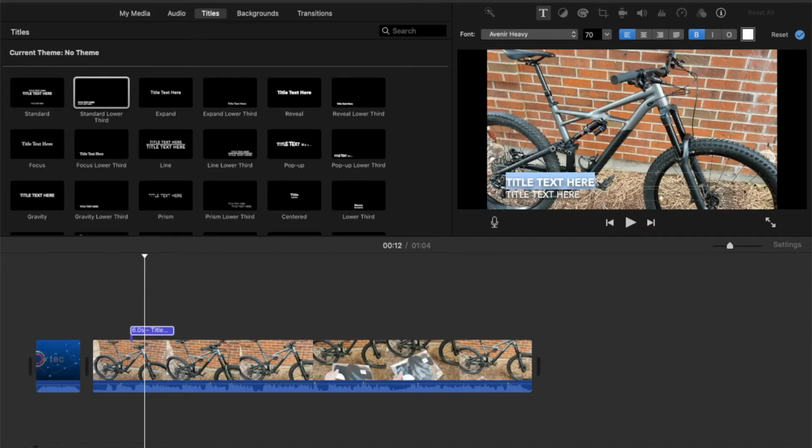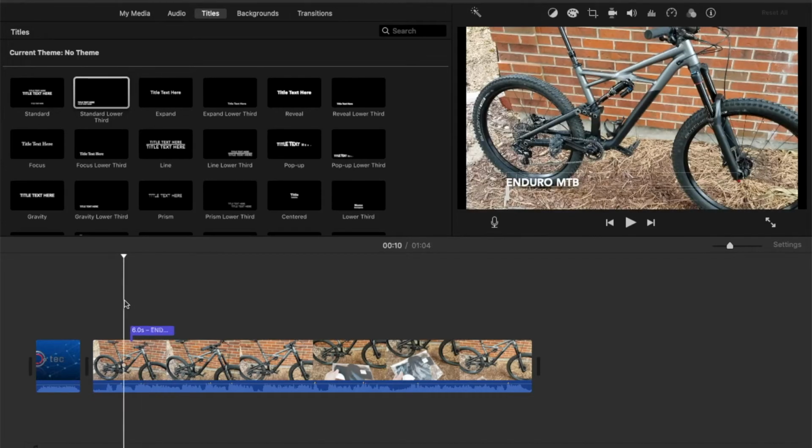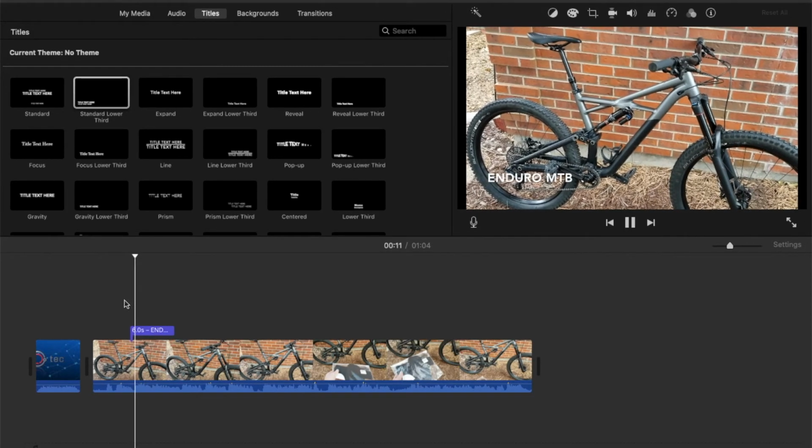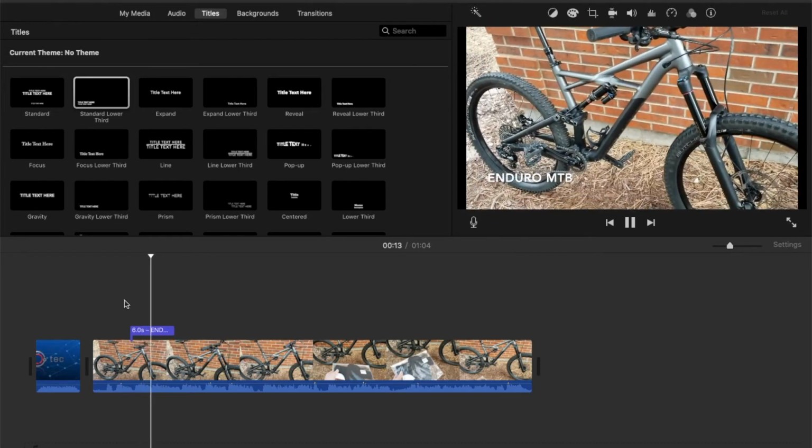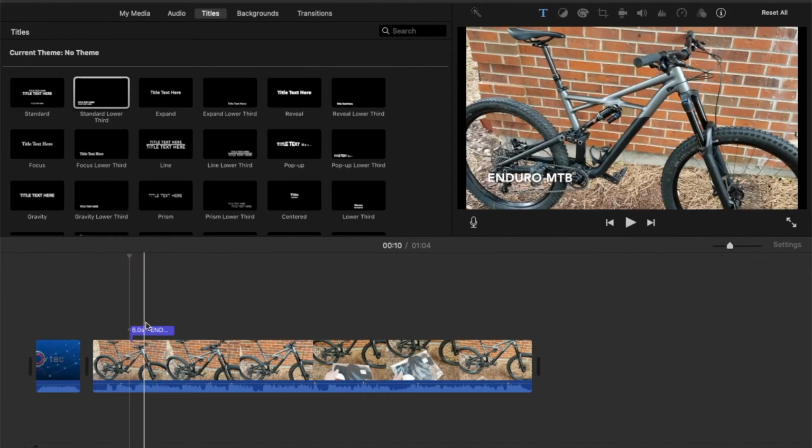So now I can come down here and add the name of my bike. This is an enduro mountain bike. And you can add subtext if you like, like maybe black and gray. Or if you don't want any subtext, you can just take it off altogether and it won't add it. So let's go ahead and see what that looks like as I let the clip run. Mountain bike ride. And just note here in Colorado.